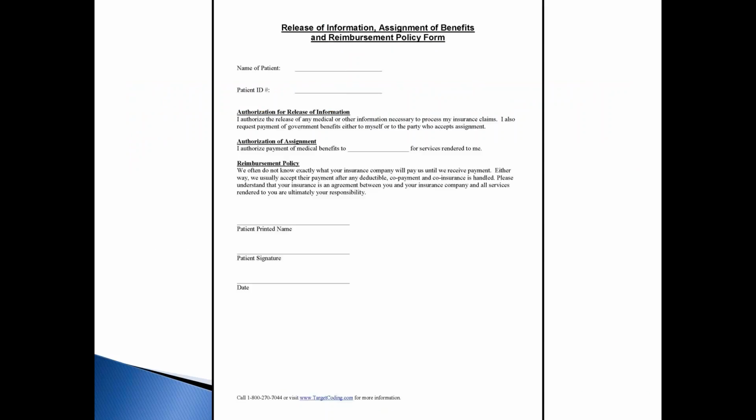Now, if you want to have just a separate standalone form, here's what it would look like. It's basically boxes 12 and 13 and a little bit of reimbursement policy on this form. So if you can't find the signature on file or any type of signature by the patient for the release of information and authorization of assignment, then create a separate form, pretty straightforward, like the one you see on your screen. Okay, so that's the top of the form.